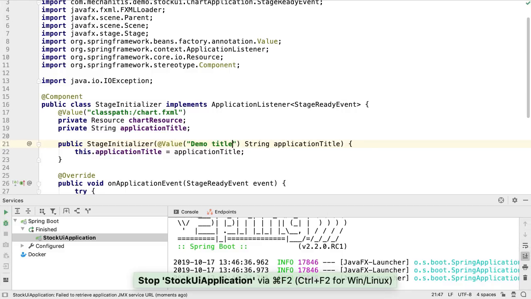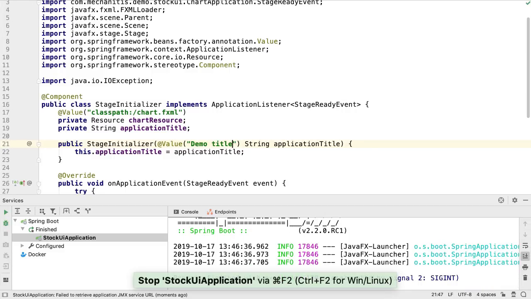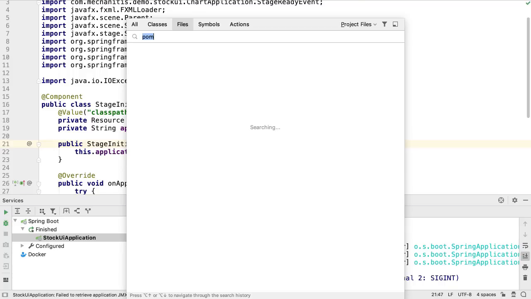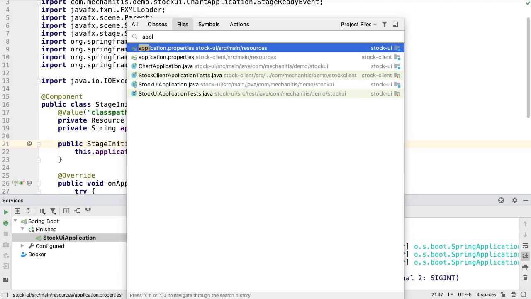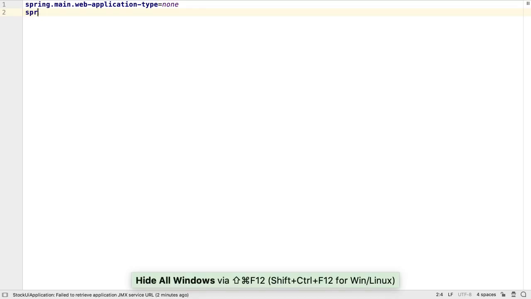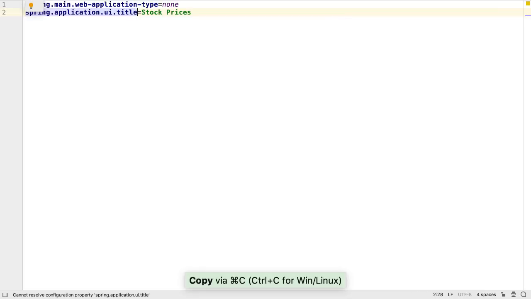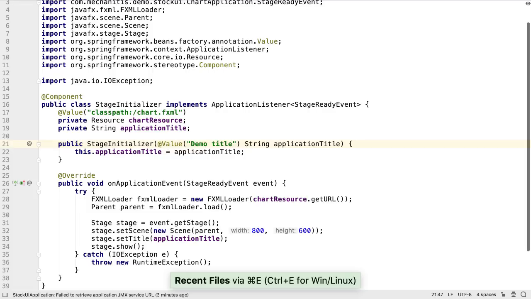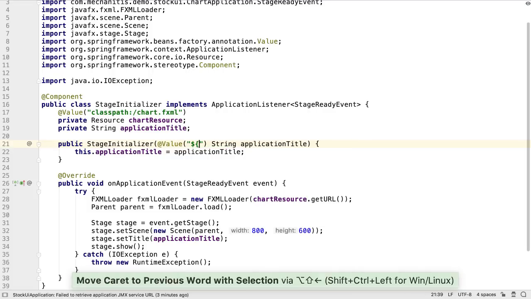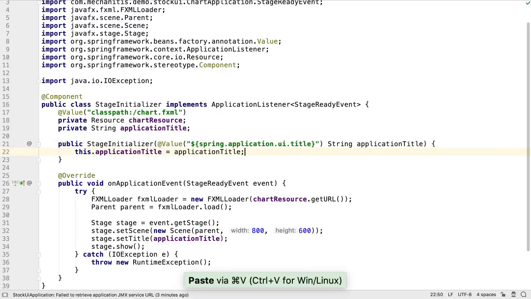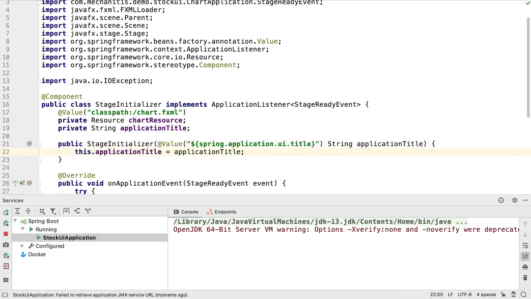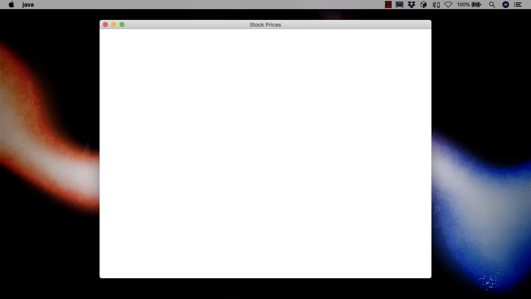Hard coding string values is not good practice for a number of reasons, so let's get this title from somewhere else. In application.properties, we can add a new property and call it something like spring.application.ui.title. Then we can set the value for this title. Back in Stage Initializer, we can use Spring Expression Language to say that we want to use this property for the title of our application. Now when we run the application, we see this value from Application Properties used as the title of the window.